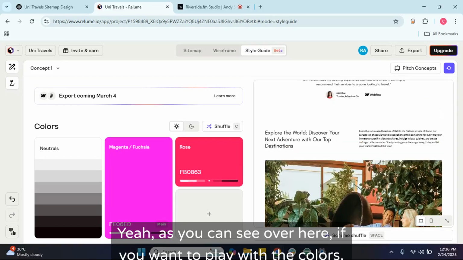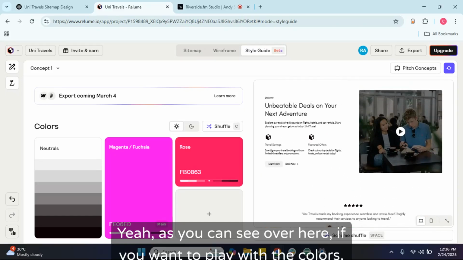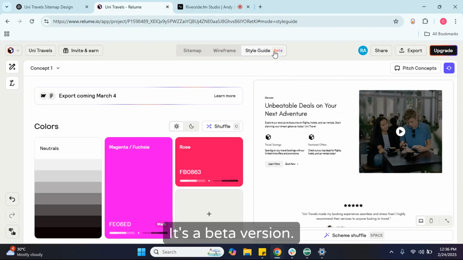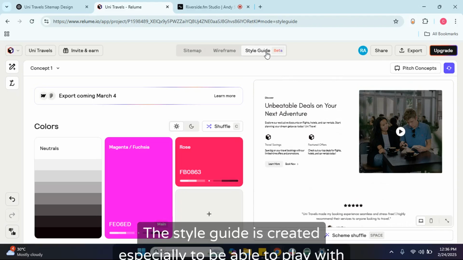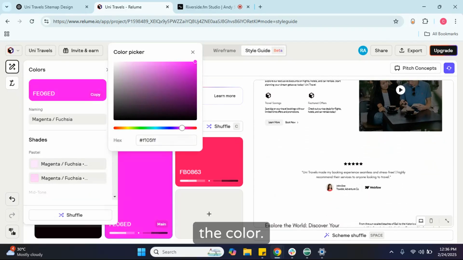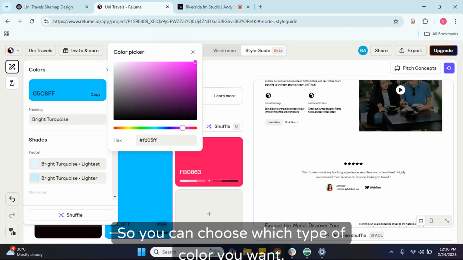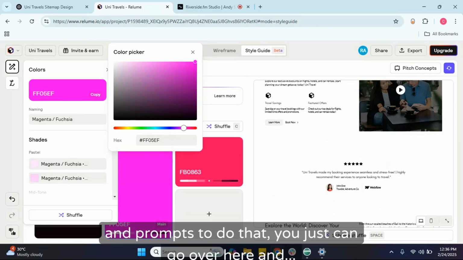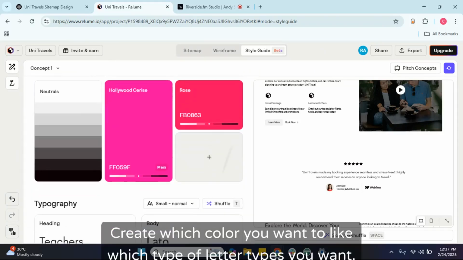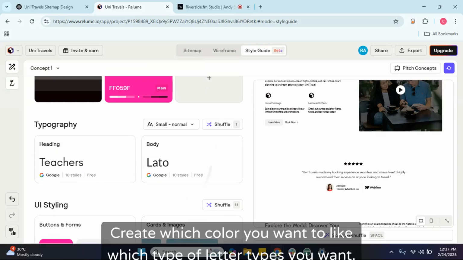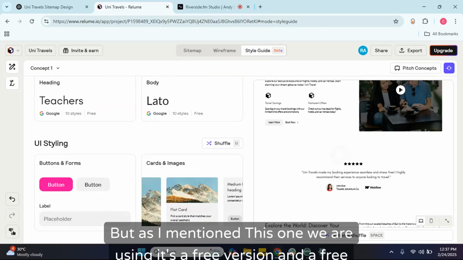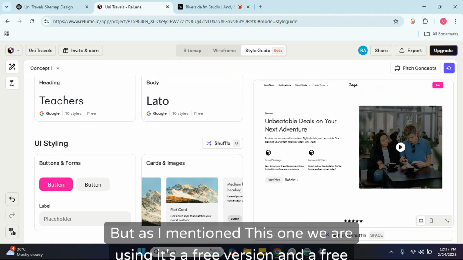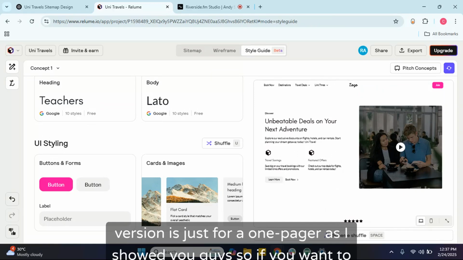Yeah, as you can see over here, if you want to play with the colors, you just go to the style guide. It's the beta version. The style guide is created especially to be able to play with the color. So you can choose which type of color you want, instead of having to do a lot of development and prompts to do that. You can just go over here and create which color you like, which type of letter types you want. But as I mentioned, this one we are using is a free version, and a free version is just for a one pager, as I showed you guys.